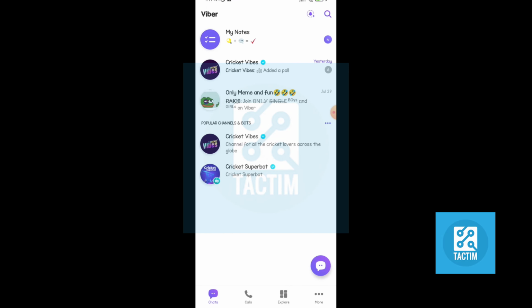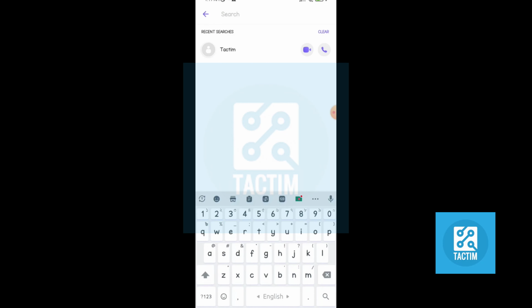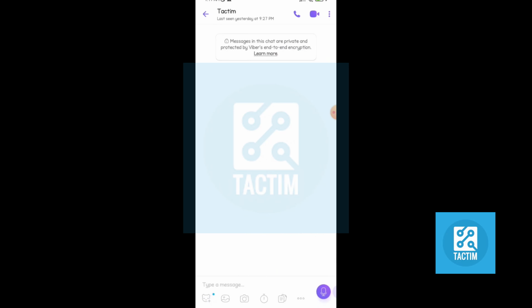Now in the Viber app, just click the top right, the search icon. Now you will find some recent searches or contacts here. Just click on it, and after clicking it, here you can see in the bottom right side there is a mic icon. By just clicking it, you can record on Viber.